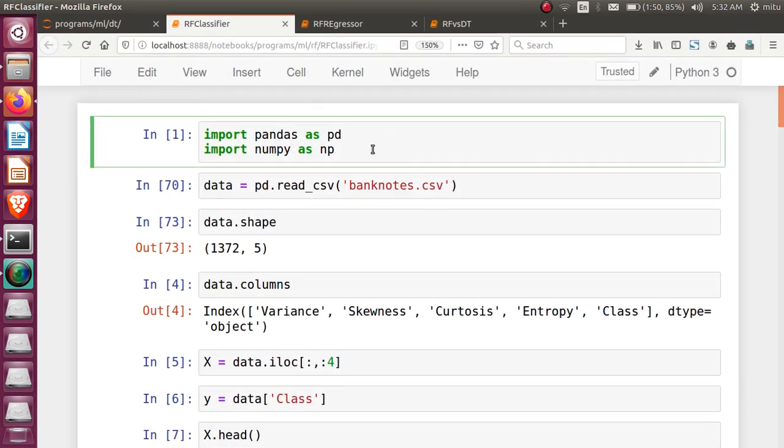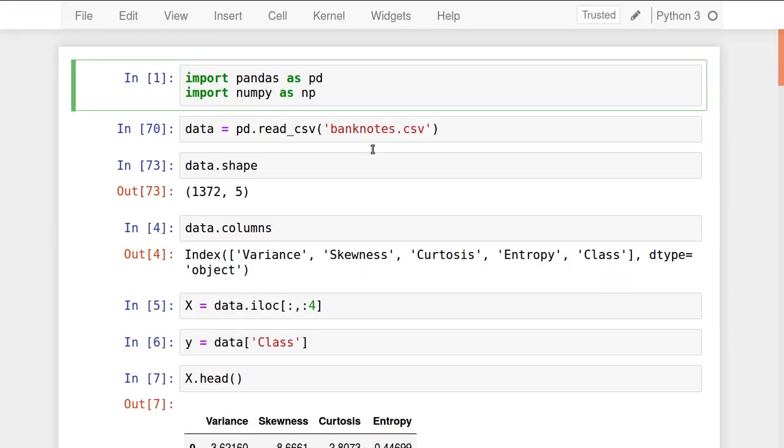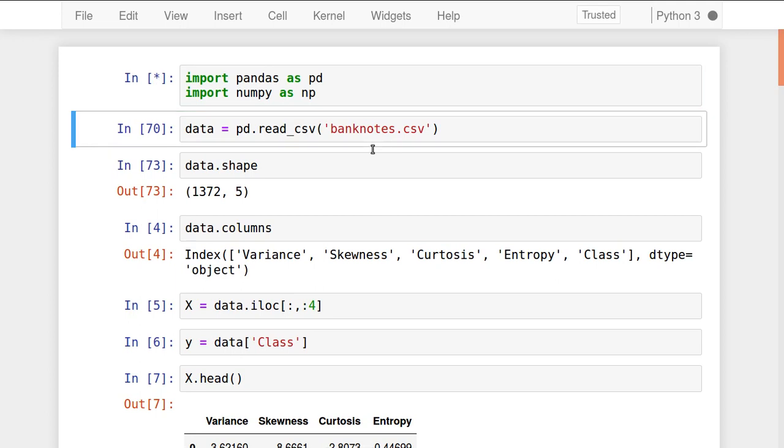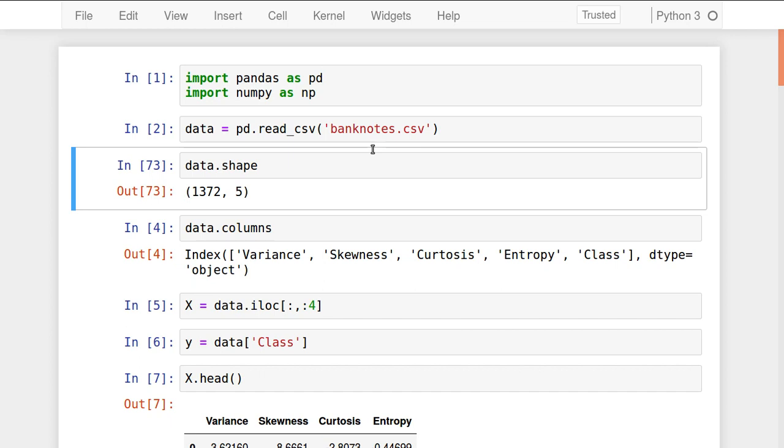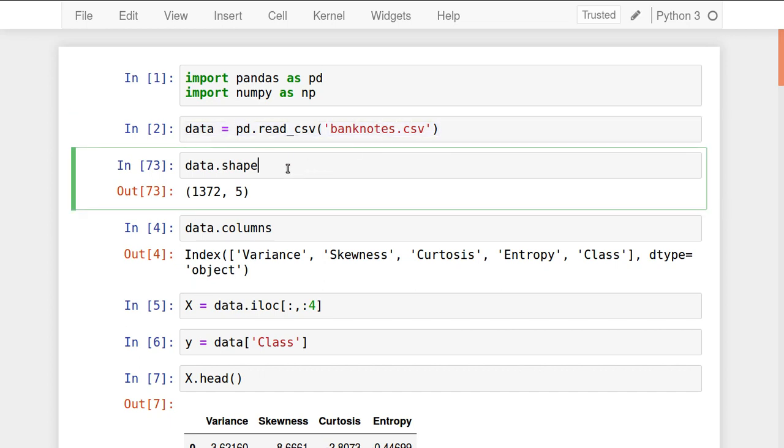Here I'm going to show 3 different programs. The first program is the random forest classifier, the second program is the random forest regressor, and the third program is a comparison of performance between the random forest and the decision tree algorithms. Okay, so let's continue. I'm importing my packages first, and after that I'm going to read my data set, whose name is banknotes.csv. I'm reading it, and let's check the shape of this data set. You can easily find it.